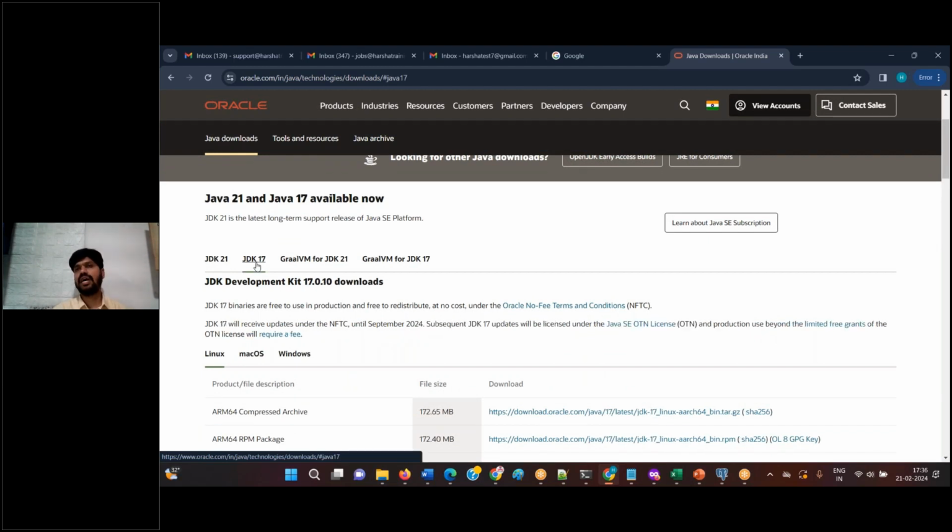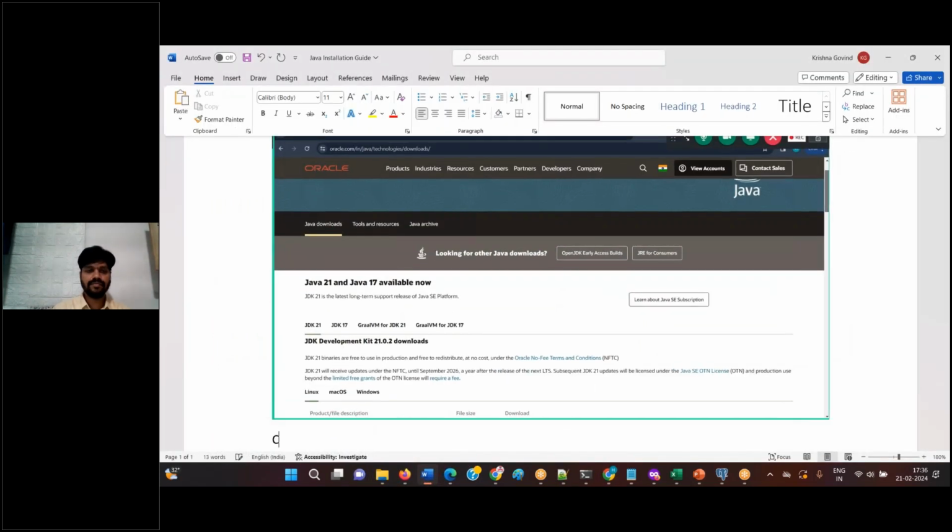JDK stands for Java Development Kit. What is meant by kit? You know cricket kit? What will be there in a cricket kit? All the required material for the cricket. Java Development Kit means all the required components for development of Java are available in the Java Development Kit. That's it. Okay. So JDK, click on JDK 17, we will be taking.